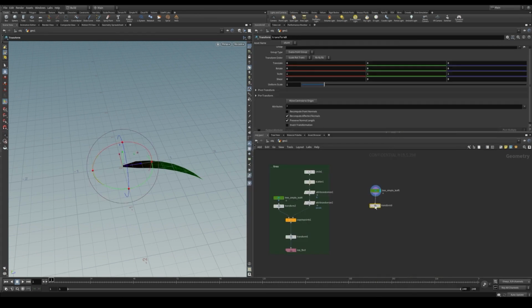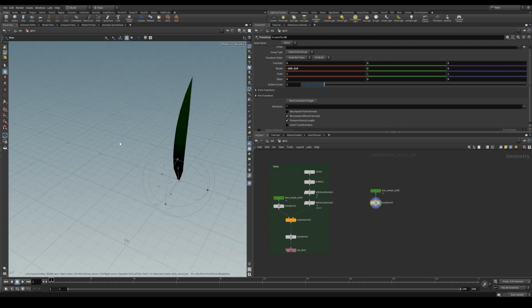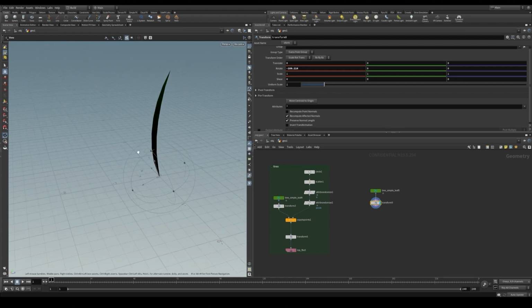I'm going to drop down a transform node, and you can use the controls here in the viewport or manually put in which number you would like for rotation. So negative 90 degrees here does stand it upright, but I do want it a little more curving out and then back in. So it's going to have to be a little more than 90 degrees to get what I want. And there we have it.